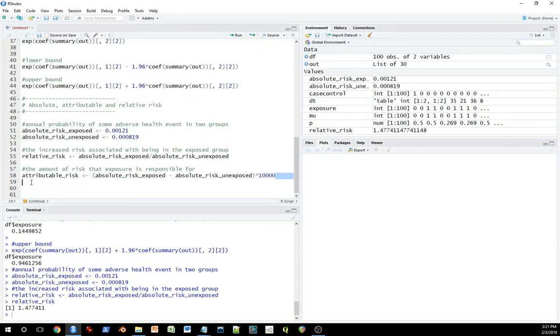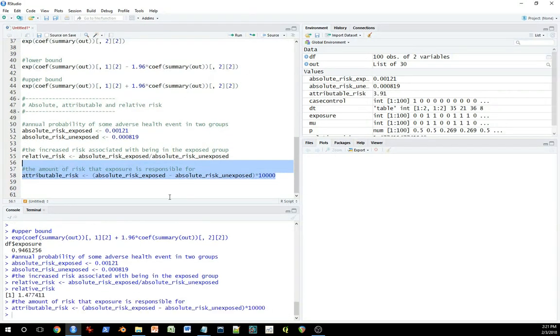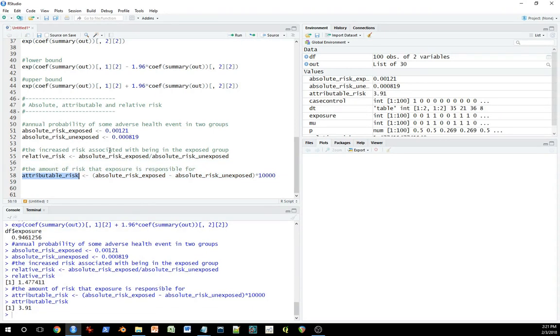Attributable risk gives us a sense of how much of the risk is actually attributable to exposure. And this is often important if the condition you're looking at is very rare. Relative risk doesn't really account for how rare a condition is. It can be a little bit misleading. In this case, we're seeing about 3.9. This is telling me there's roughly 3.91 cases due to exposure for every 10,000 people.